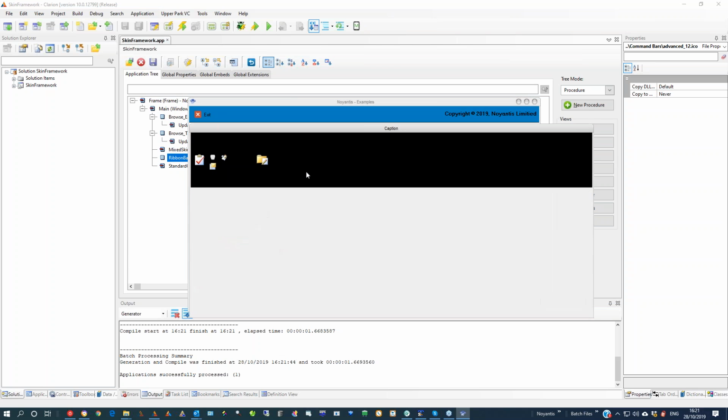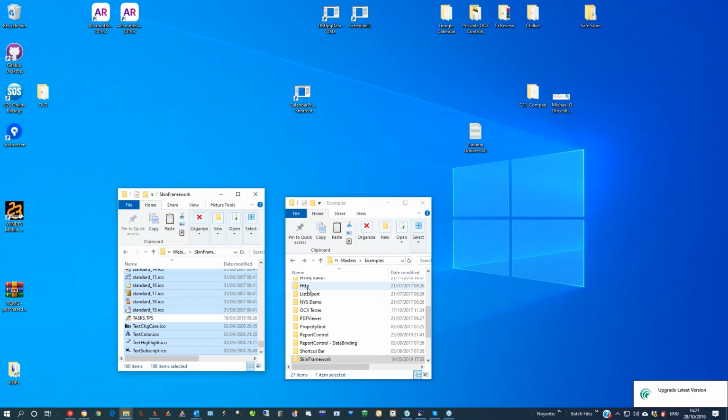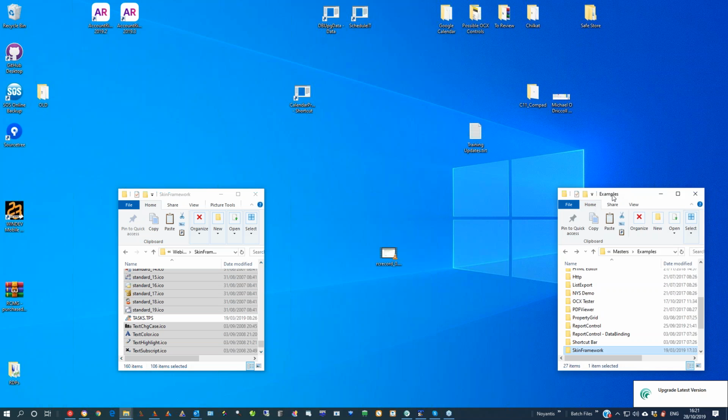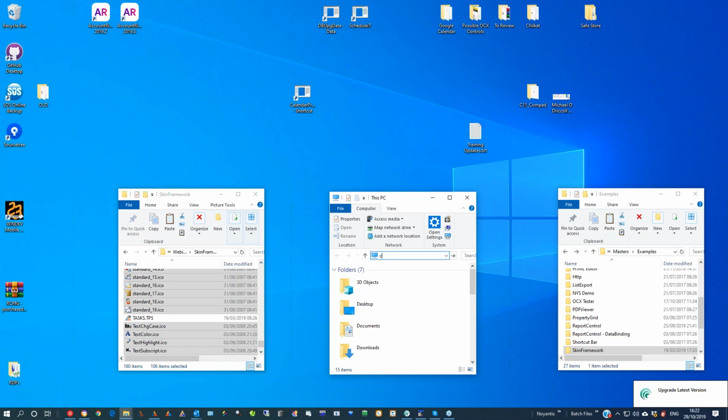All I wanted was a decent ribbon bar. Okay. Now there's no theme in there, so that's fine. That's good. Perfectly fine. So in that folder, that's our master examples, which I will be restoring the SkinFramework one afterwards.